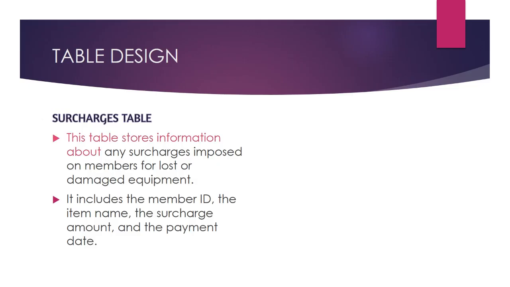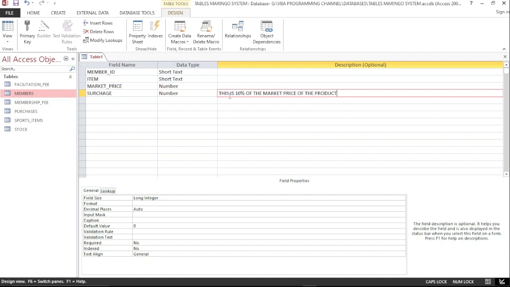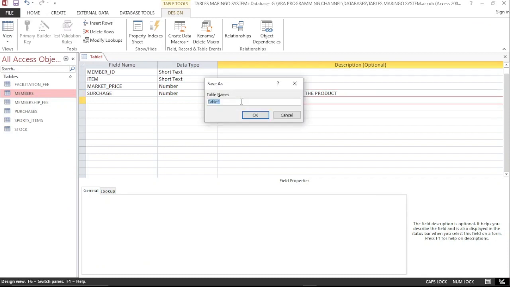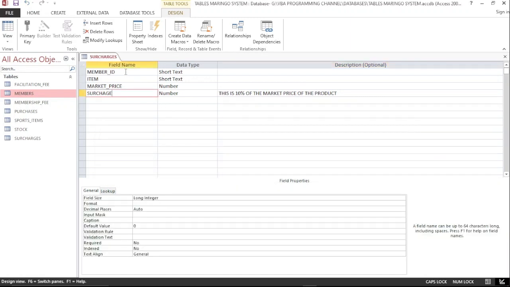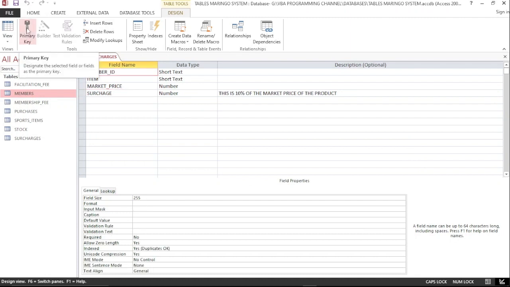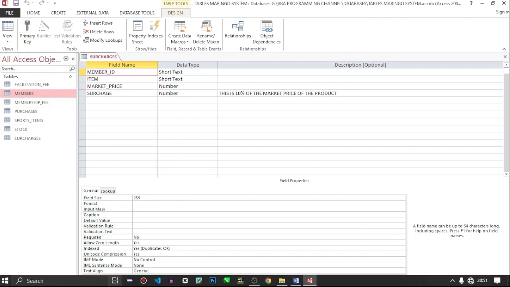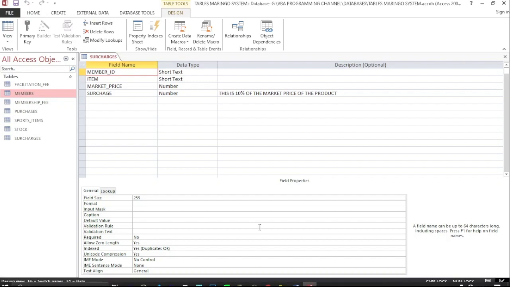The surcharges table is another important table. The table will store information about the surcharges which are imposed on members for lost or damaged equipment. Fields in this surcharges table might include the member's ID, the item name, and the surcharge amount, and maybe the payment date, which I've just included here just in case. But in my case, I don't really think I can develop a system around the payment date. It doesn't make sense to me.